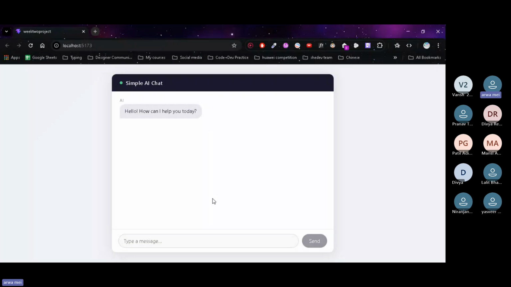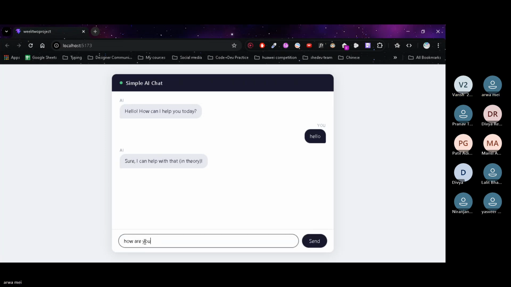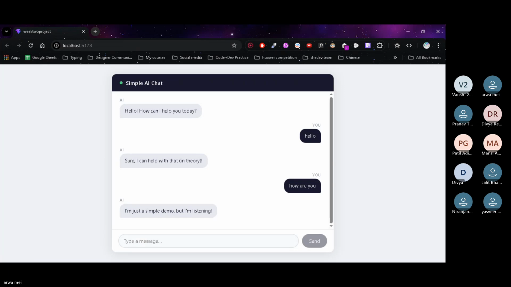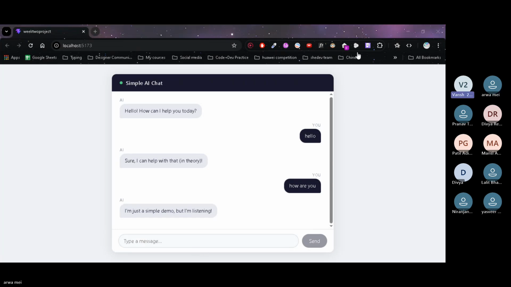Yeah, okay. This is when I open it, when I refresh, and then when I type anything, it chooses randomly any of the messages. Okay, we're going to say, where are you? And that's it.